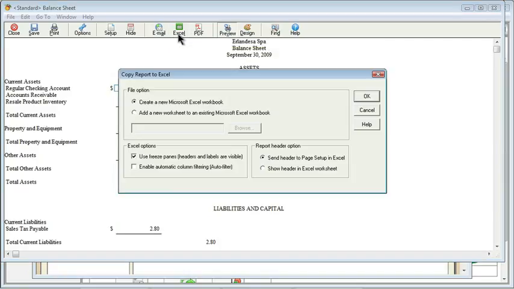Let's try that one. This brings up a Copy Report to Excel dialog where we have all kinds of options. You can either create a new workbook or add it to an existing workbook. So maybe you have a collection of balance sheets for different companies, or maybe you do specific types of reports on a regular basis. You can simply append them to one Excel workbook instead of having multiple files. Naturally, if you tell it to append it to a file, you would then have to browse for that file.